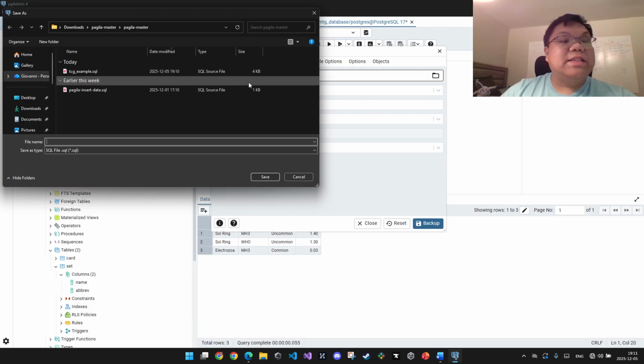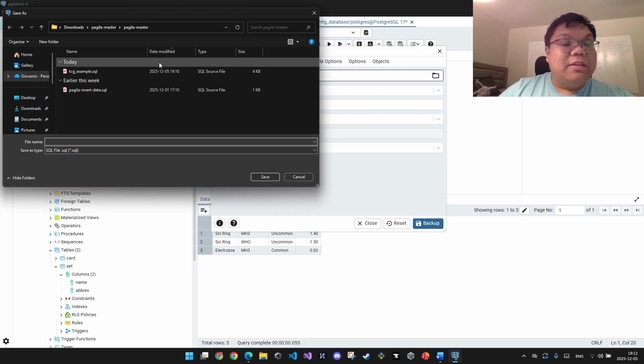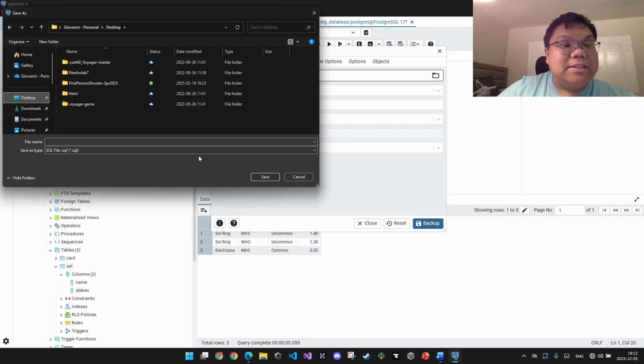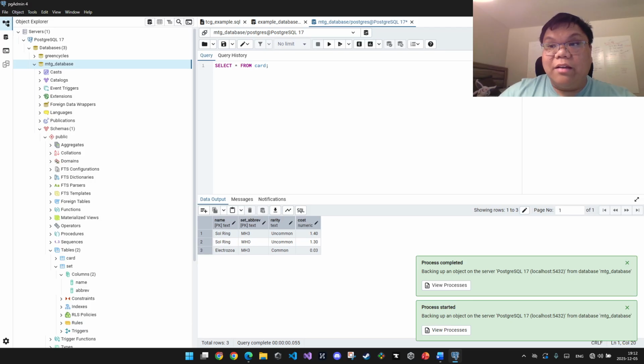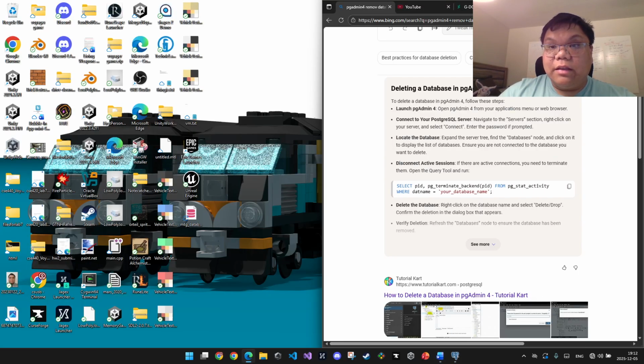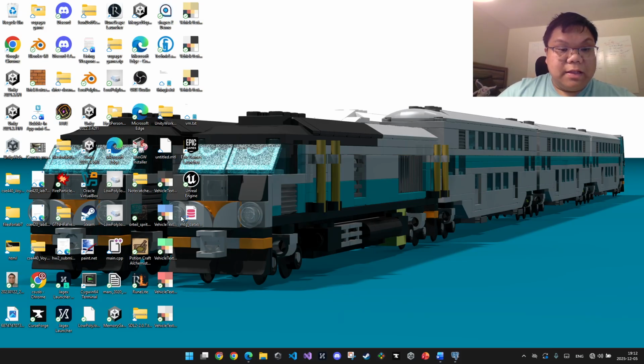Also, I am going to save this into the same folder as the lab database example here. So keep note of where you are saving this backup file. I think I'm just going to save it to desktop. It's going to be a little bit easier to find that way. Let's call it MTG database dump. It's going to save to the desktop and click backup.